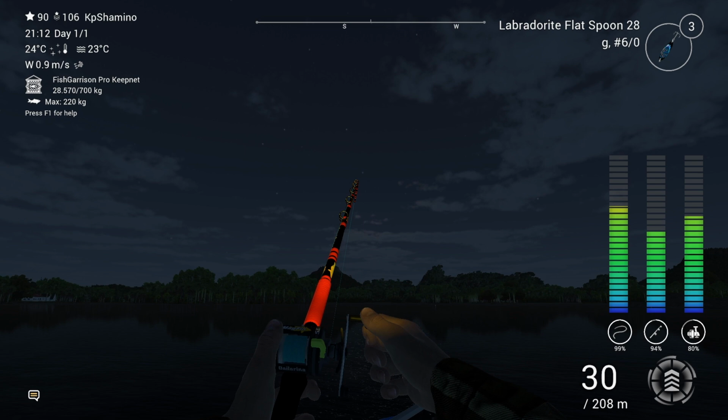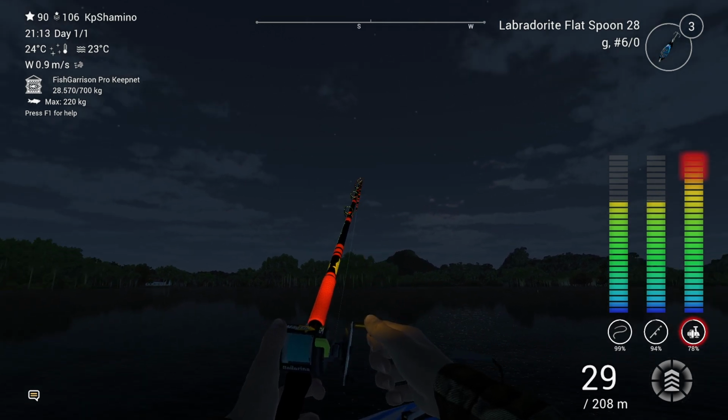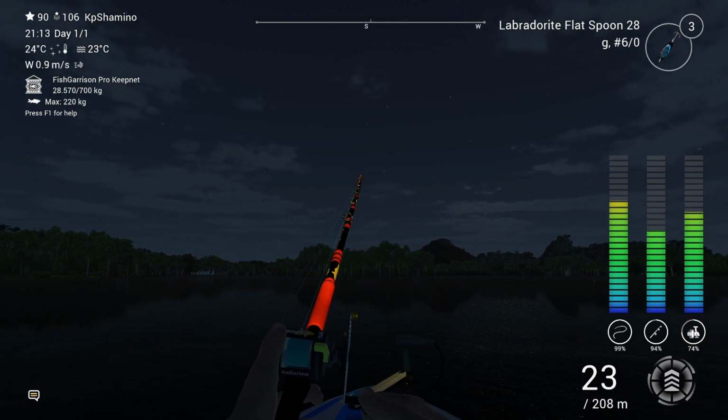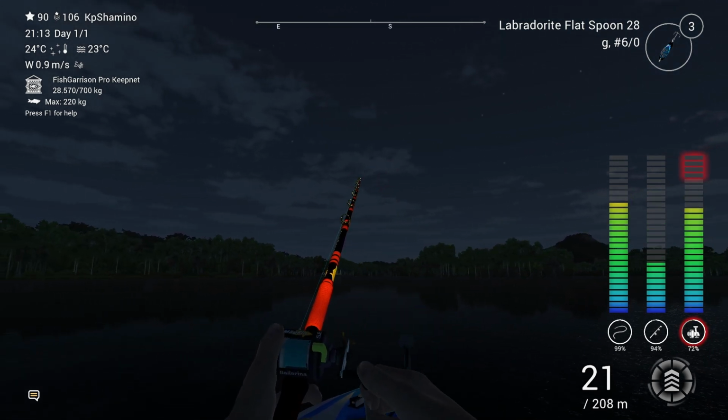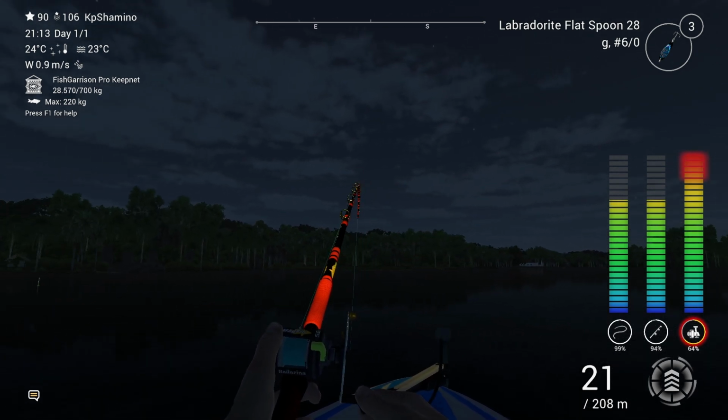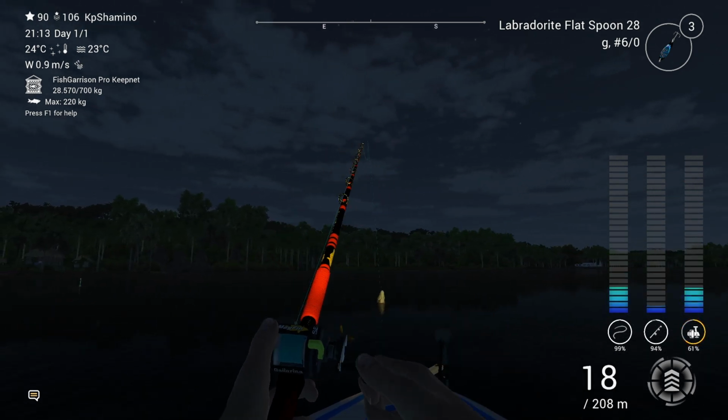But what is a problem if you go now one click higher? Do you guys see now? Now my reel is breaking. It will not break right away, but you will see it takes damage: 70%, 66%, and so on. So you cannot do this that long.